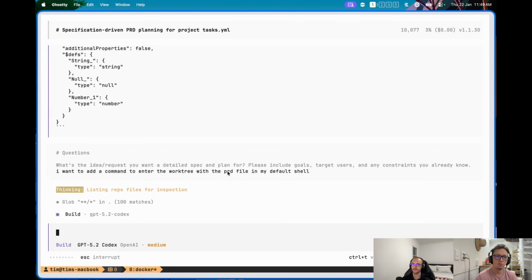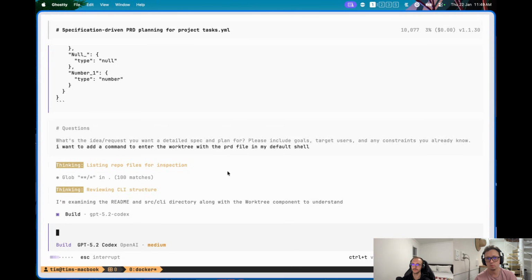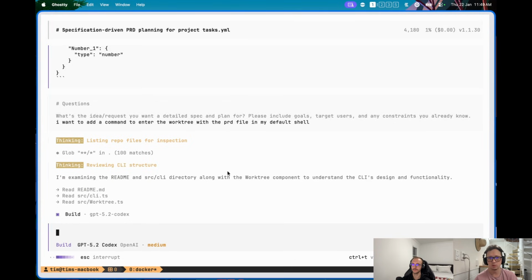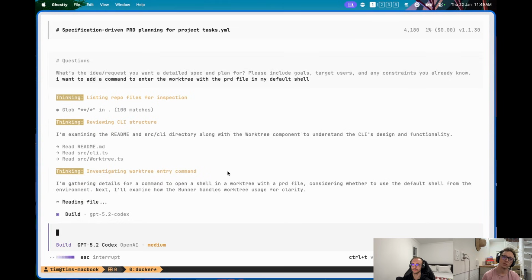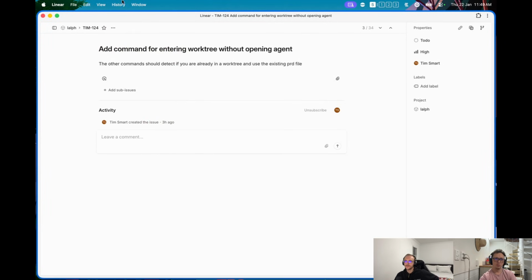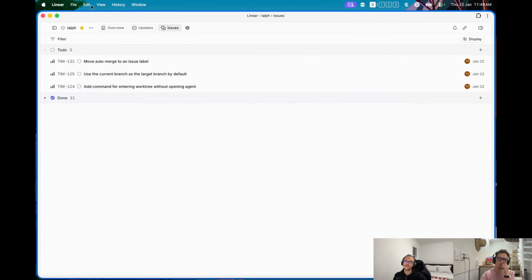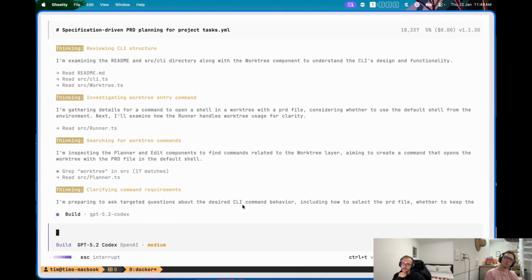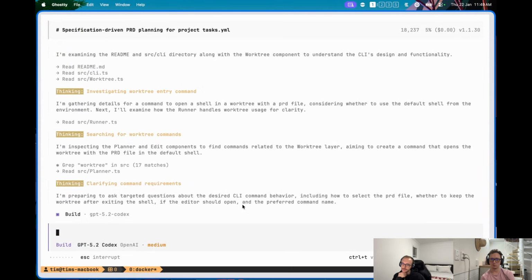And then it will do the research, create the spec file, and might ask you a few questions, and then you can just iterate on the spec and the implementation plan here. The implementation plan will populate Linear, so you would review that here. But you can also look at the spec file.